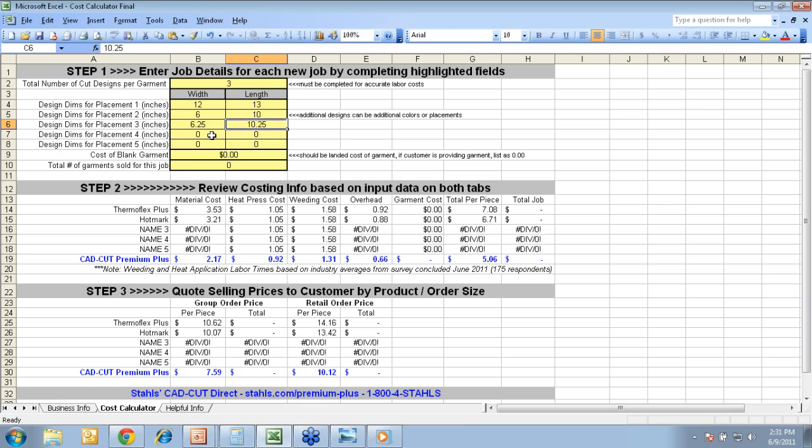So what that's going to do, it's going to allow me, 1, to calculate the heat press costs and the weeding costs for each layer based on our industry averages. And down here under step 2, it's going to pump out my heat press cost and my weeding cost for each product that I punch in on the front end on the business info tab. That's complete cost. So it's adding heat press costs for the 3 layers, weeding costs for the 3 layers.